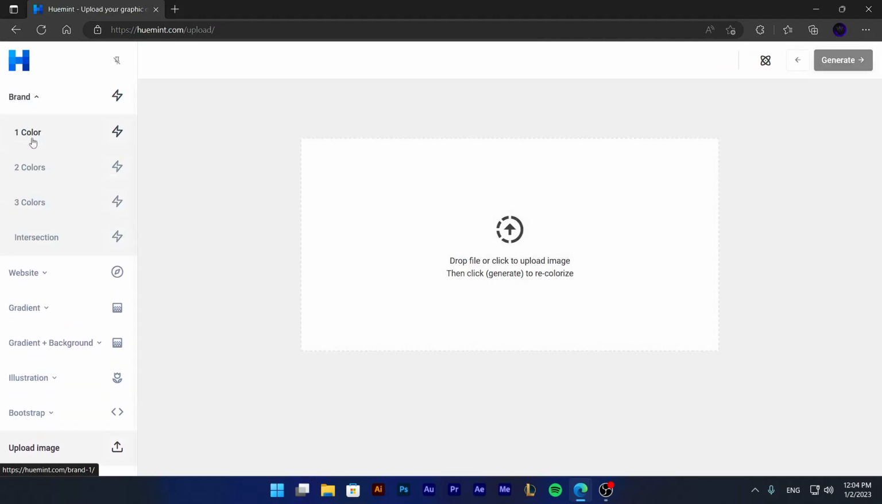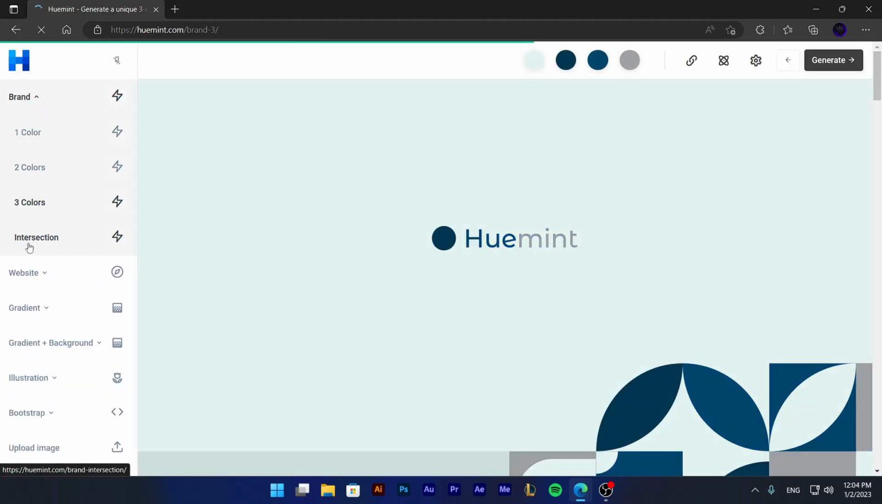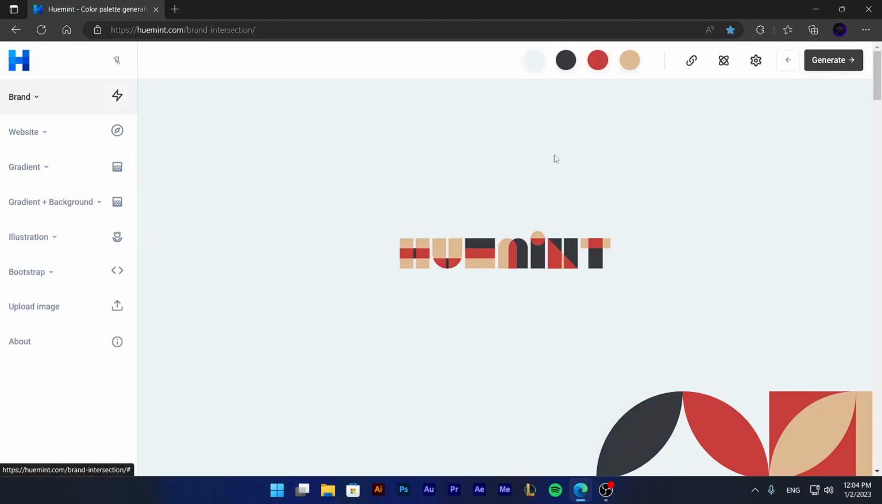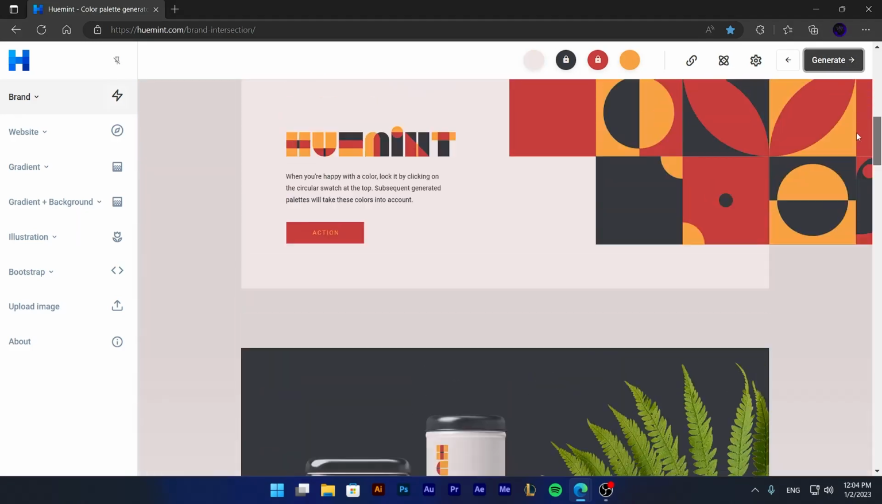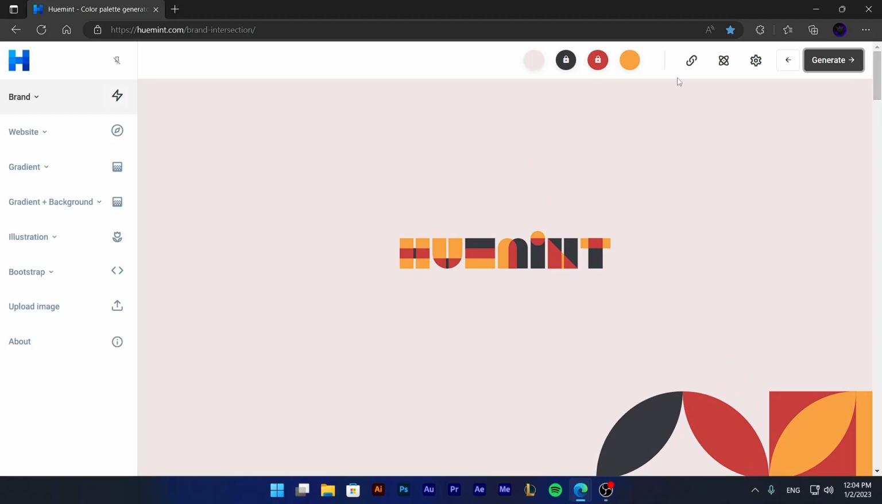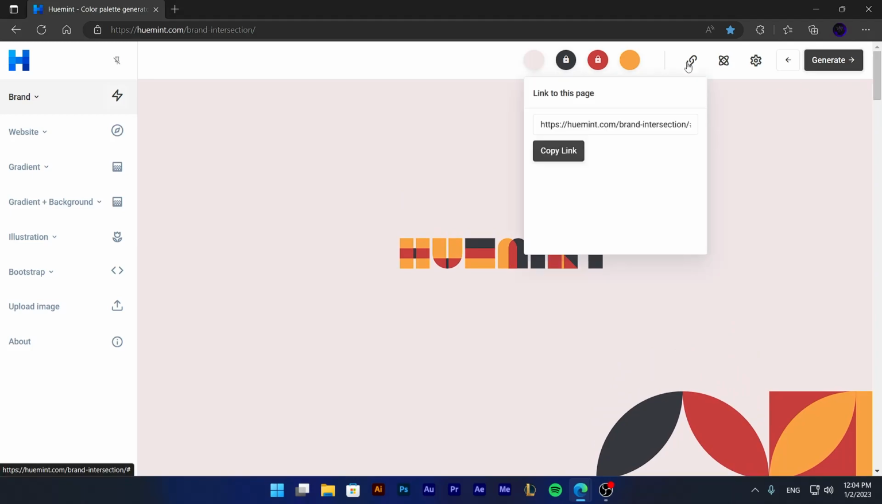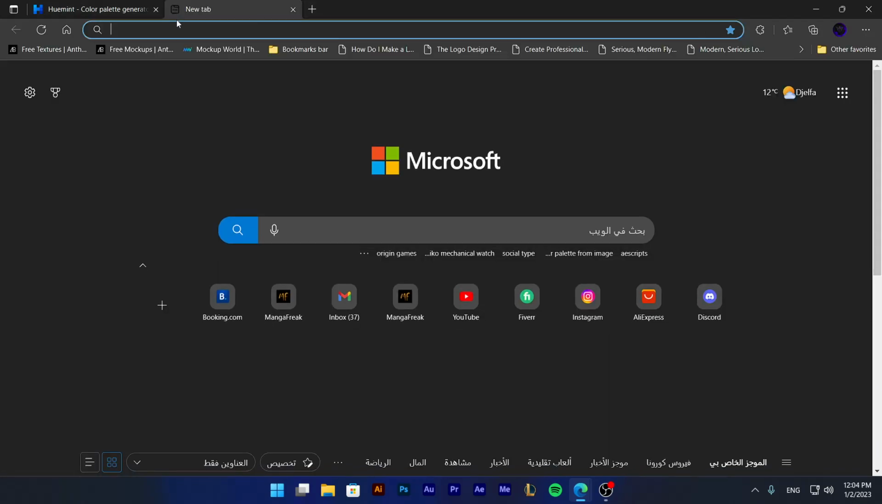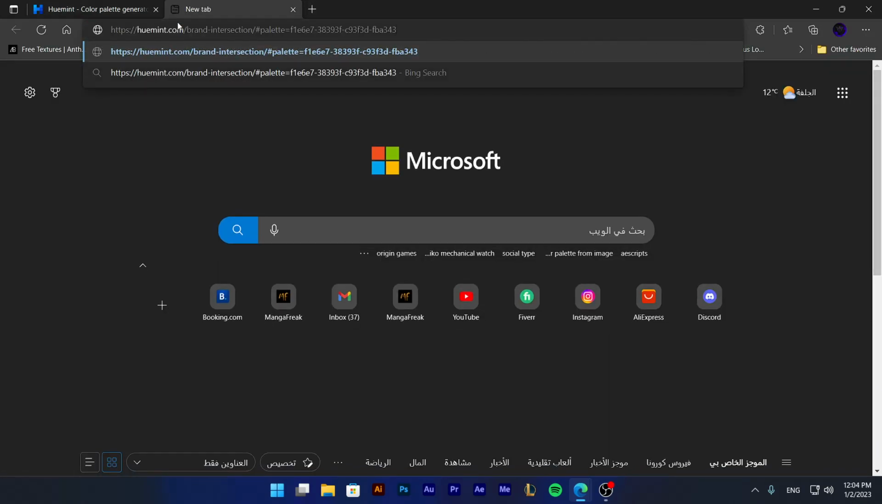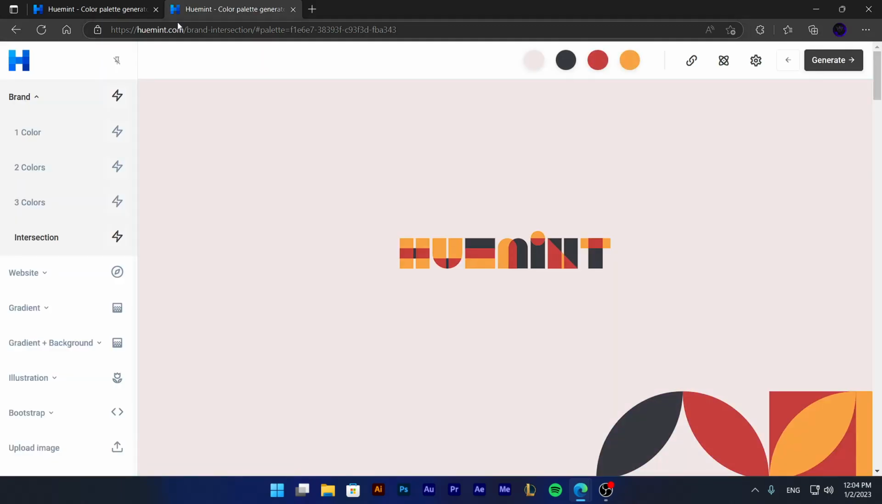For example, we will build a brand color palette here on intersection. And since I like this color, I will lock it. Then generate again until we find something that we like or love. To save the result, we are going to press this button right here and copy the link. You can paste it on your notepad or your desktop or anywhere so you can get back to the point that we have here. So yeah, going to the second tool.